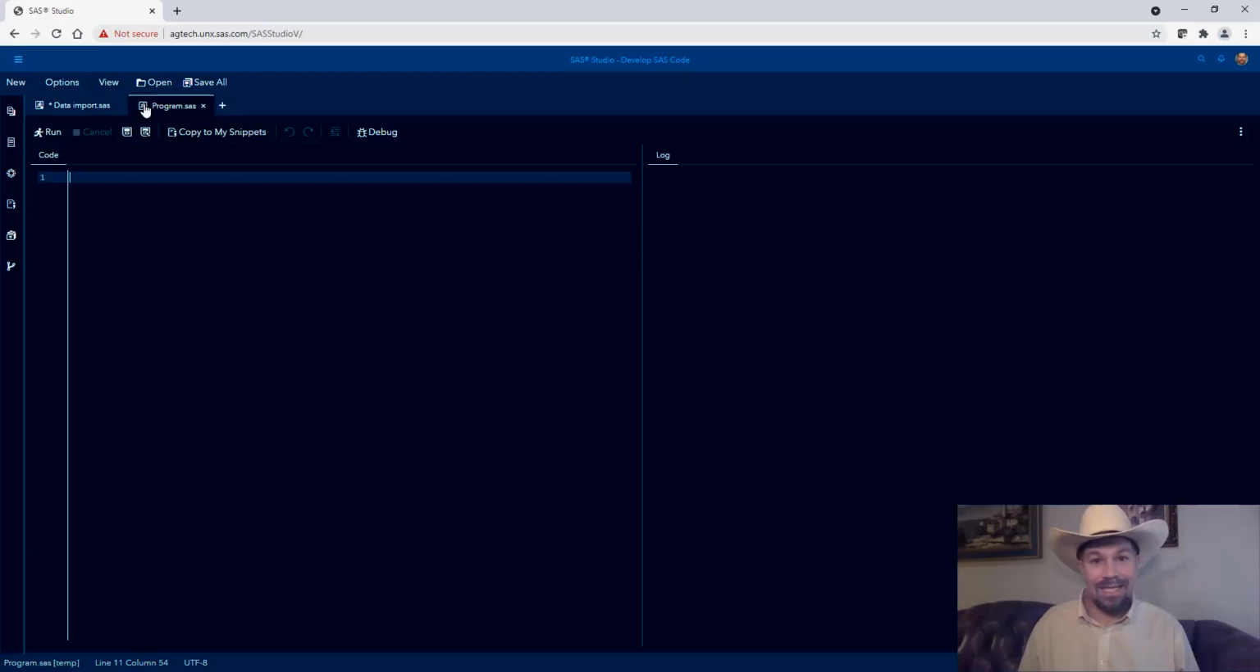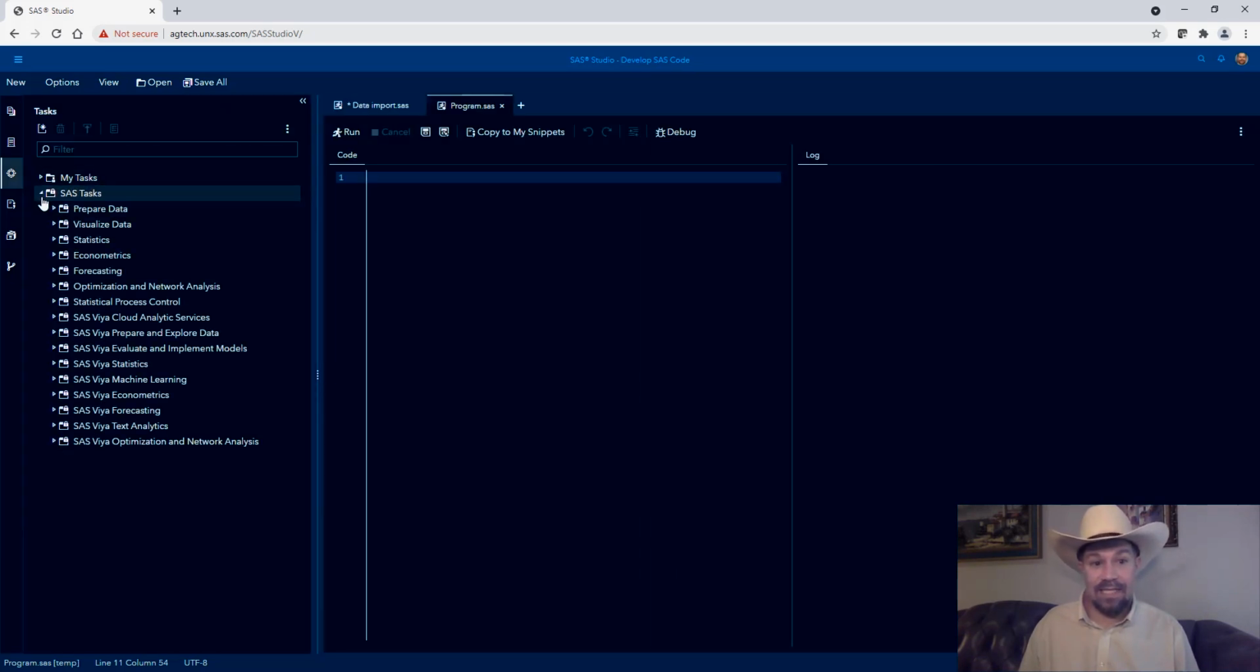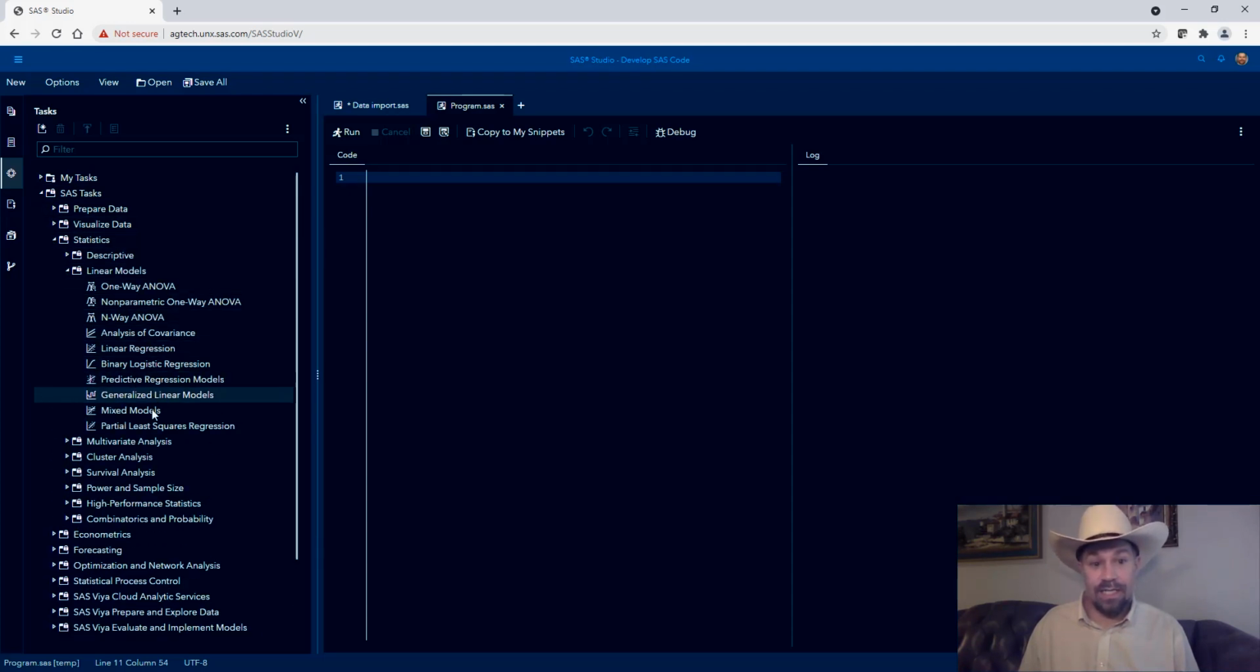First, we're going to parameterize a model and then look at the fixed effect only context. First, we're going to import the data. Data imported. Excellent. Now what we're going to do is open up the SAS tasks. Go to the glyph on the left-hand side and open up tasks. SAS tasks. And you're going to find mixed models under statistics right there.